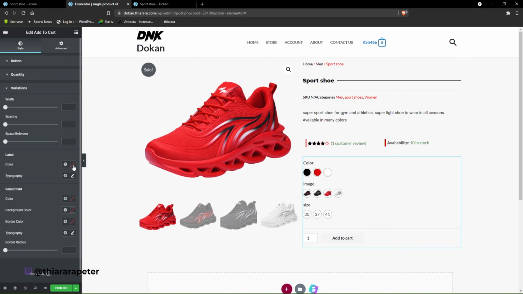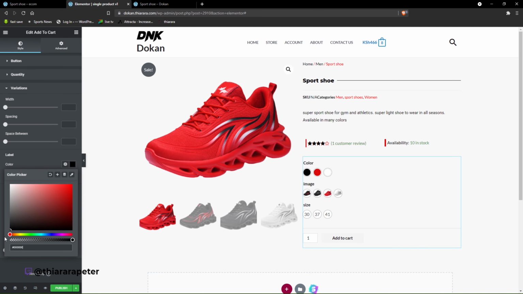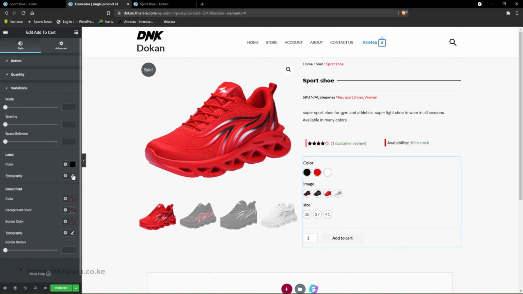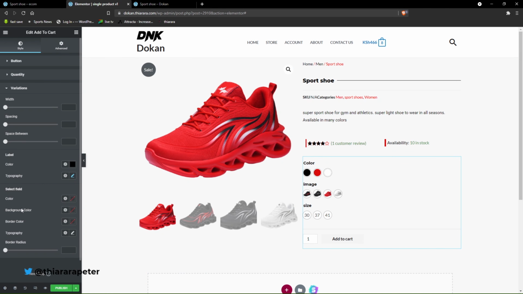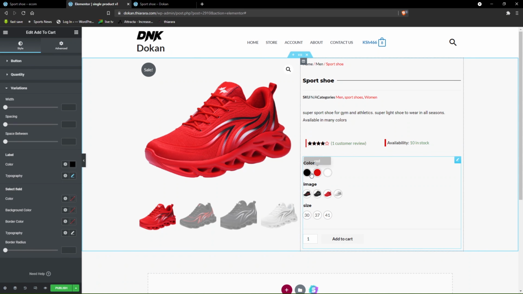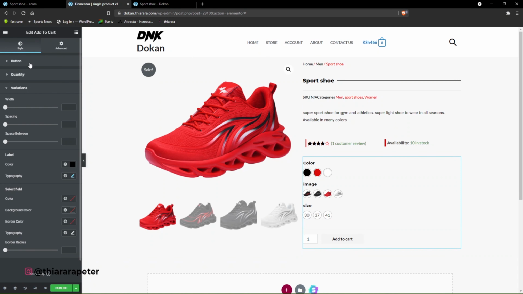So for all variation variable, I just want it to be black, and I can also set the typography to something like Montserrat. You only need to select the font, and with that it is good. Let me close here, and you go to color field and background and all that. You can customize that, but I'm not going to customize. Let me just get back here to the button.